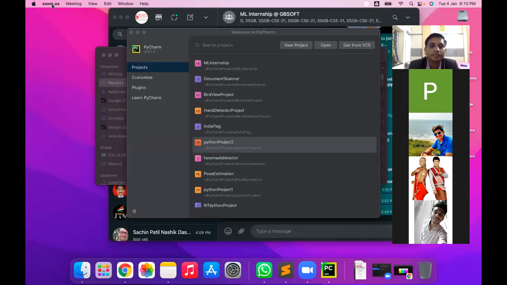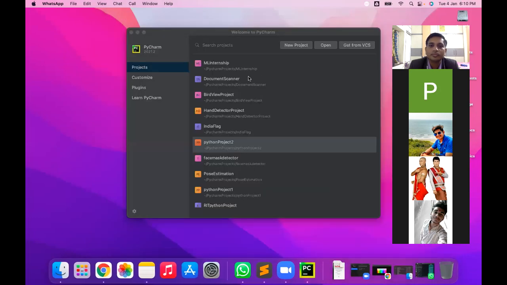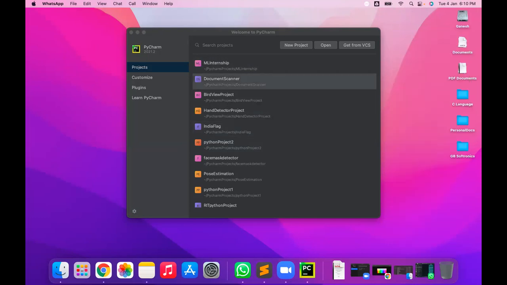Without wasting time discussing the theory, we will directly move towards the practical one. So let's open PyCharm. I'm sharing my screen. Are you able to see PyCharm? Yes, tell me. Type okay in the chat box.